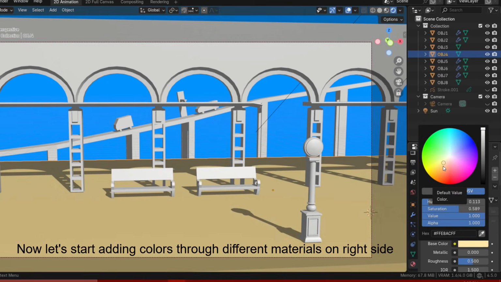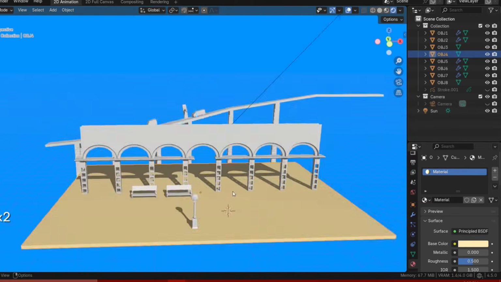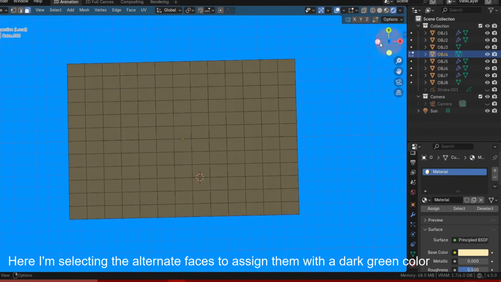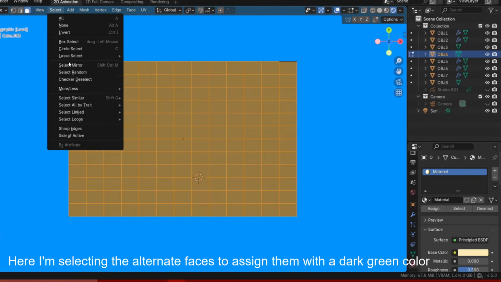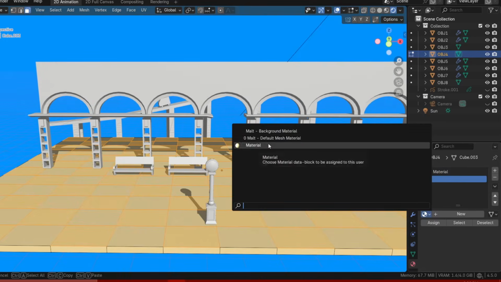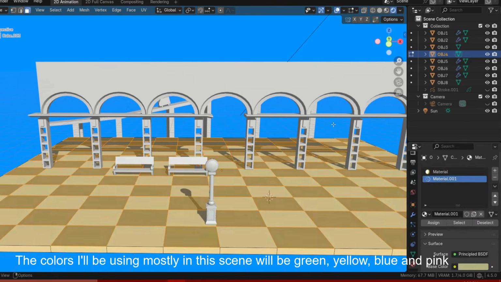Now let's start adding colors through different materials on right side. Here I'm selecting the alternate faces to assign them with a dark green color. The colors I'll be using mostly in this scene will be green, yellow, blue and pink.